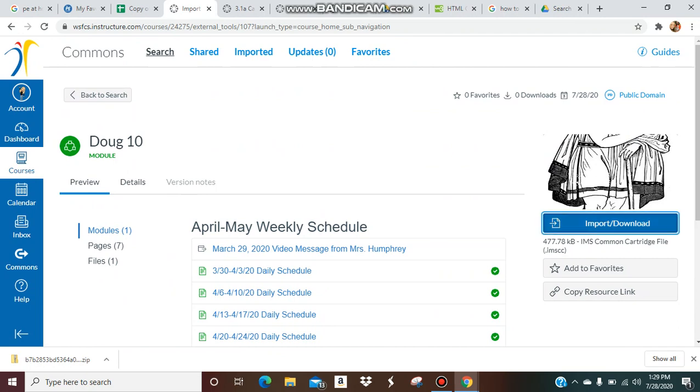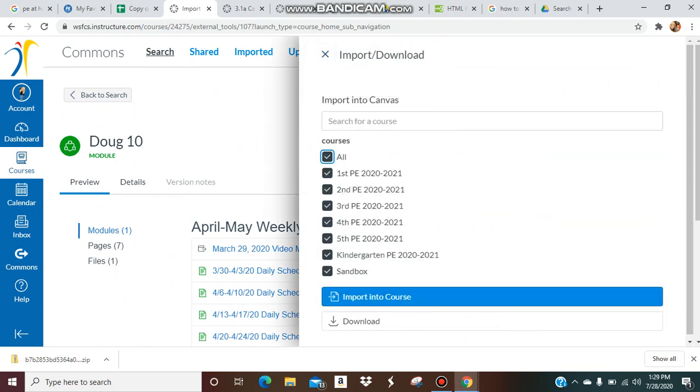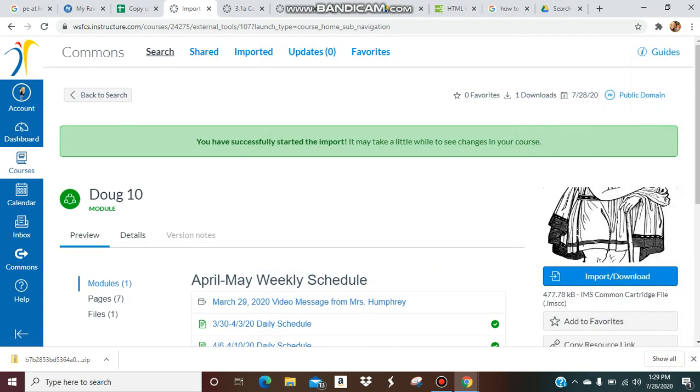You're going to click this import download. You can click all of your courses. It can go into all of them, or you can pick just a specific one. I want it to go into just my sandbox. So I'm going to click import into course. I'm not going to click download because that'll download it to your computer. I want to import it into the course.